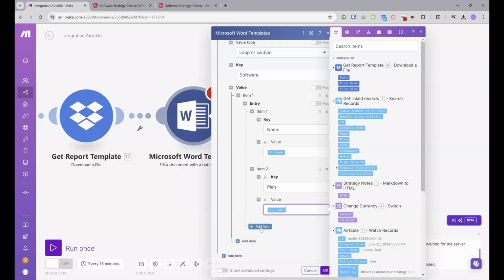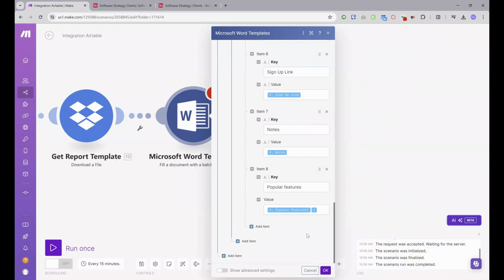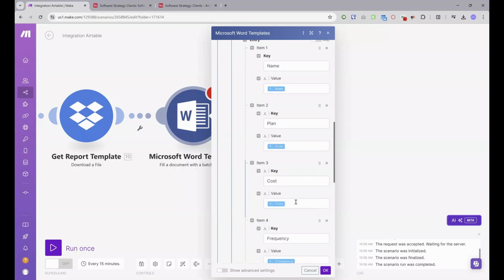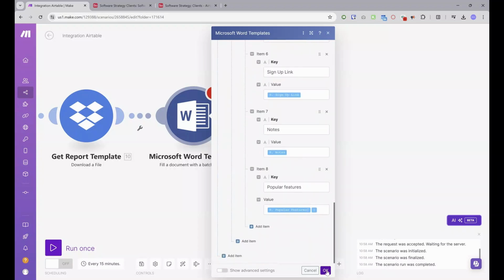So we're going to continue on. I have quite a few different placeholders, so I'm going to speed through that and then resume after I'm finished. Okay, so I've added all the placeholders from my Word template, and I'm going to click OK.